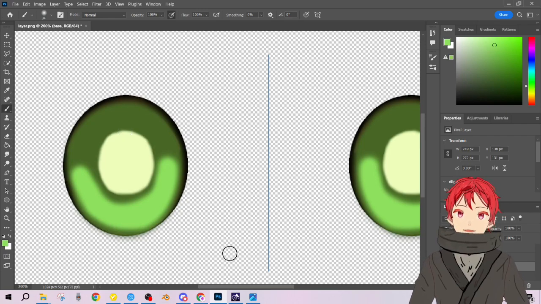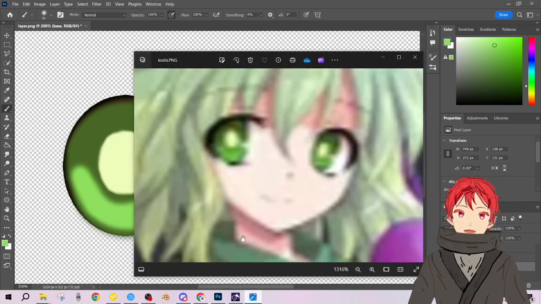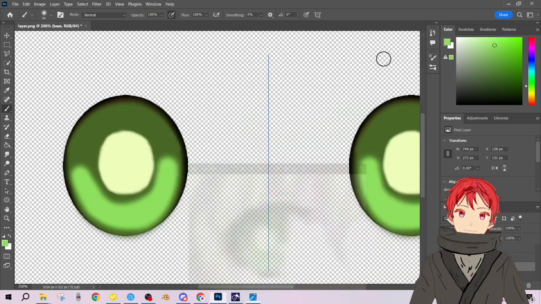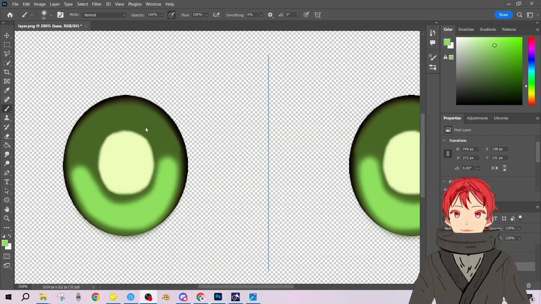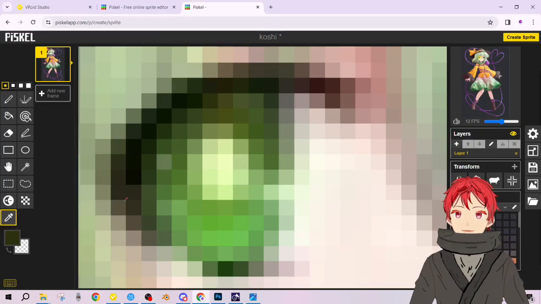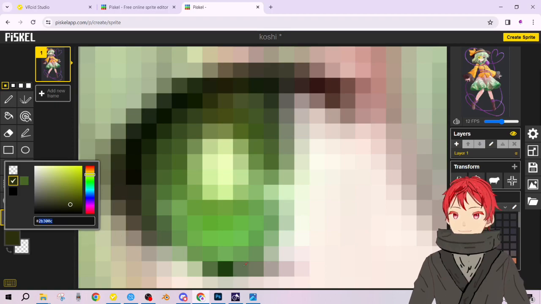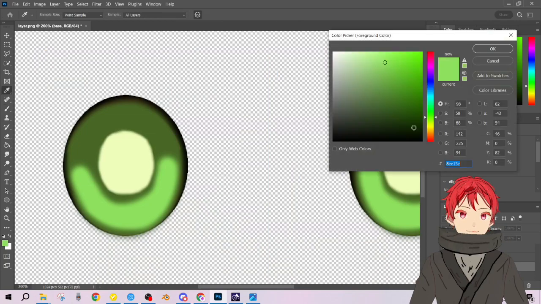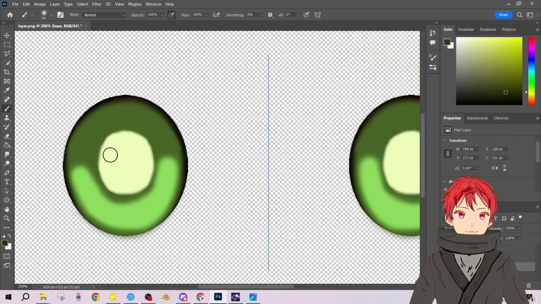Okay, now let's see what else. All right, now let's go ahead and add a little bit of shade on the top. Okay, so select this one, color this, copy, paste that, like so, and we're gonna move on to a different layer.